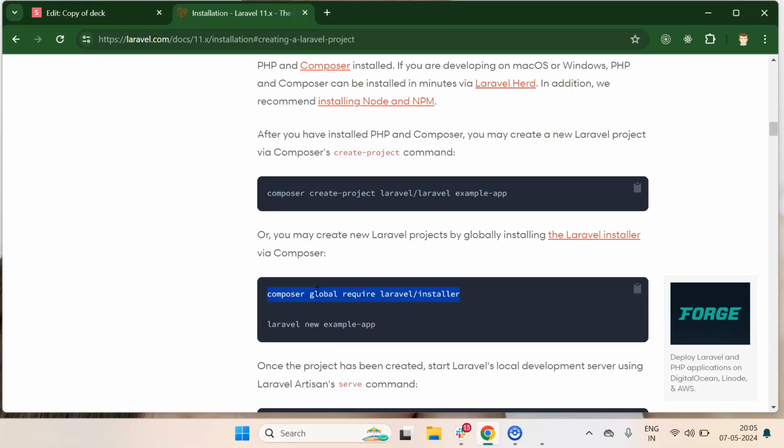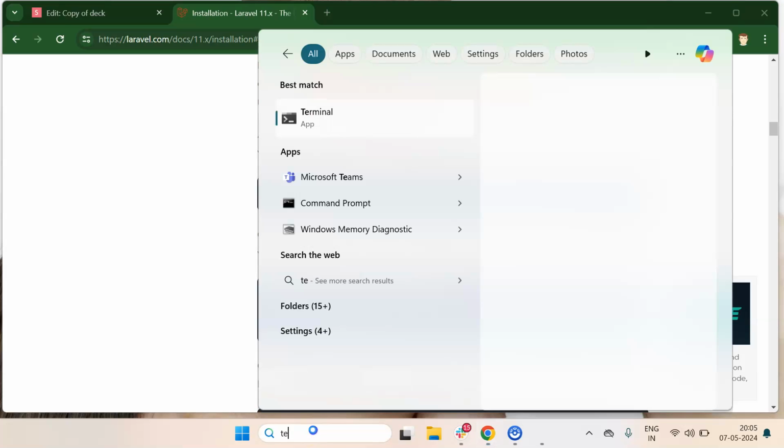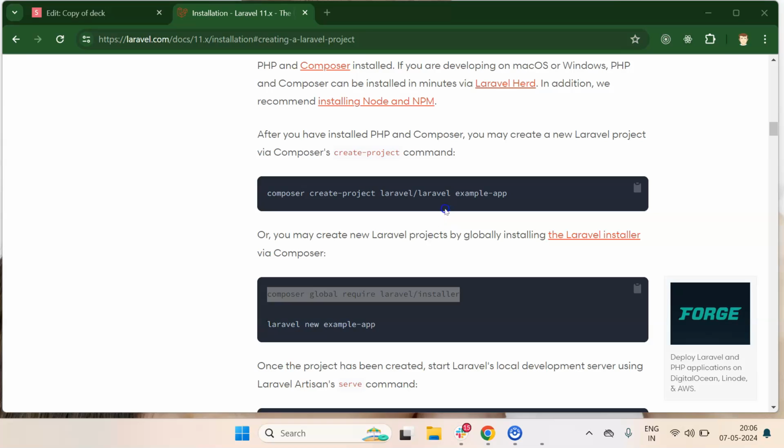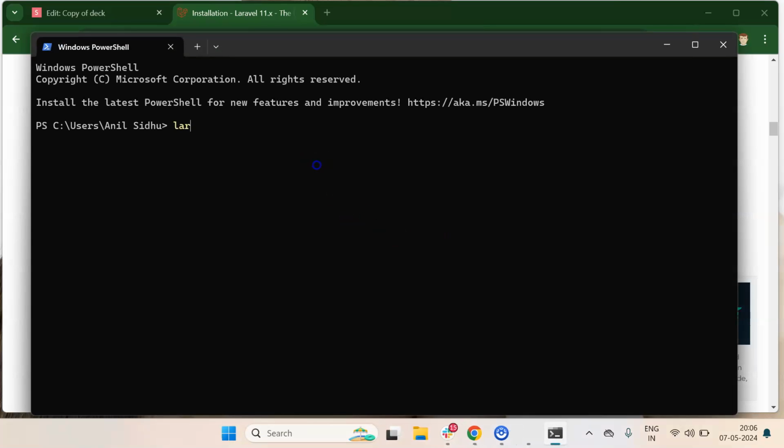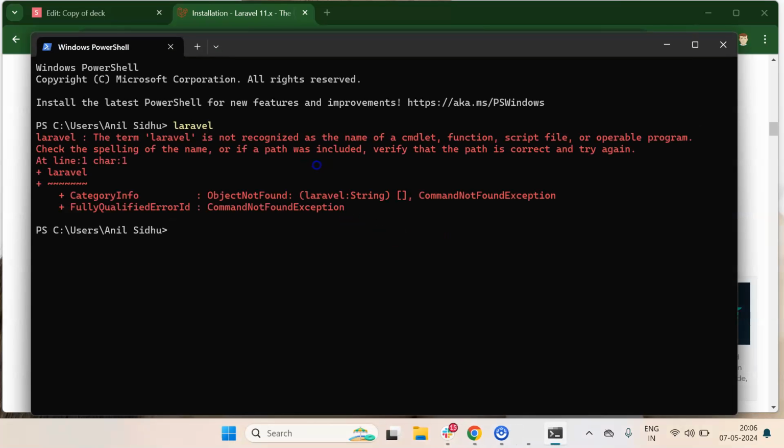All right. So now you can just copy this command, or you can just type it in the terminal. So let me open the terminal. And for now, let's verify. If I just put in laravel, you can see that laravel is not recognized, right? So let's run this command, composer global require laravel/installer.